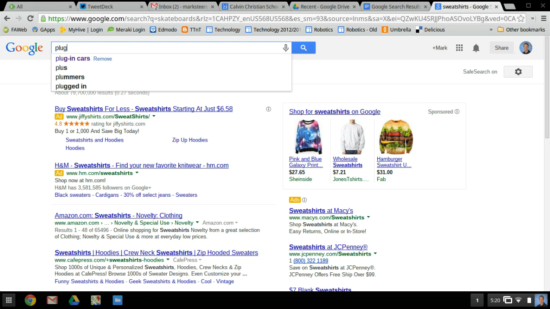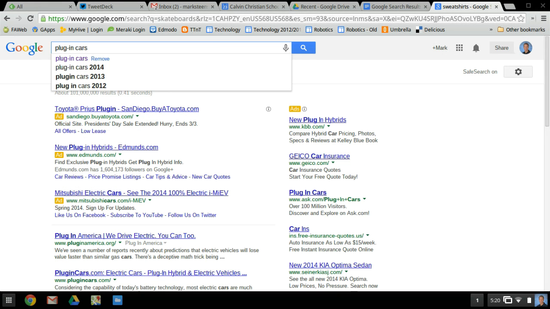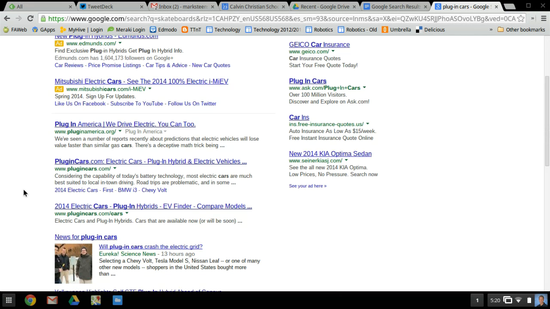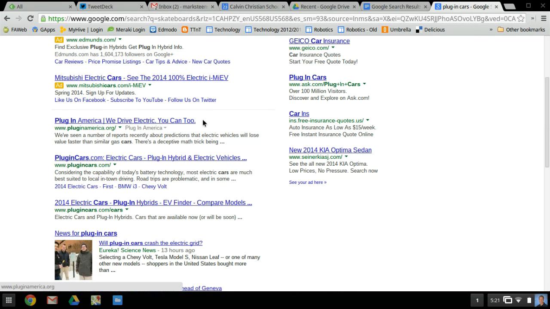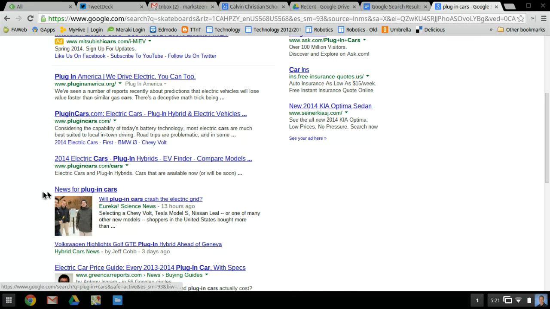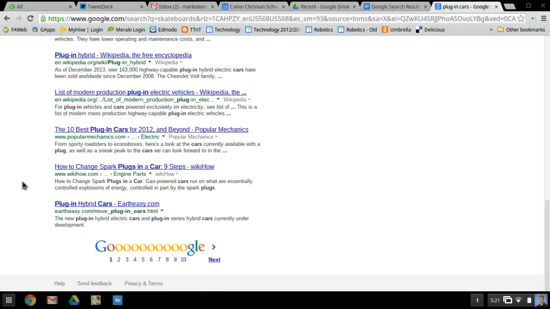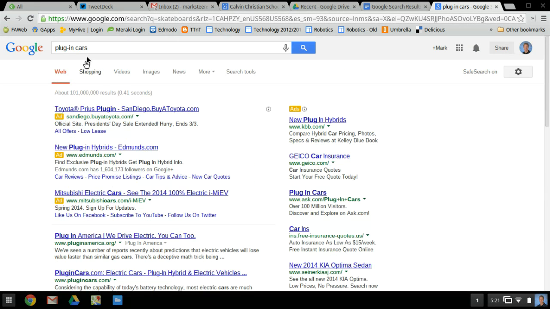Let's do plug-in cars. Okay. Notice again ads at the top, ads in the side, and here is where the ads end and my natural results begin. Here they actually put in a little section of news about plug-in cars. Okay, so again it looks a little bit different. Okay, one last one for me to demonstrate.